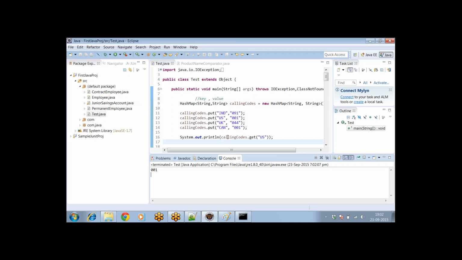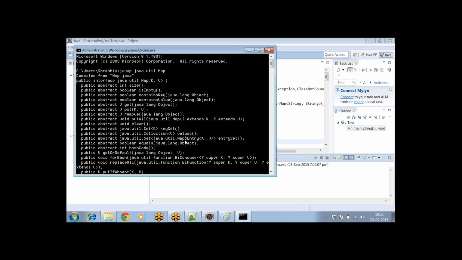Next, we got put method. Just now we have used it. So why we are using put method? To add an entry, that is key value pair. So to the put method, the first parameter which you pass will be the key, and the second parameter will be the value here.